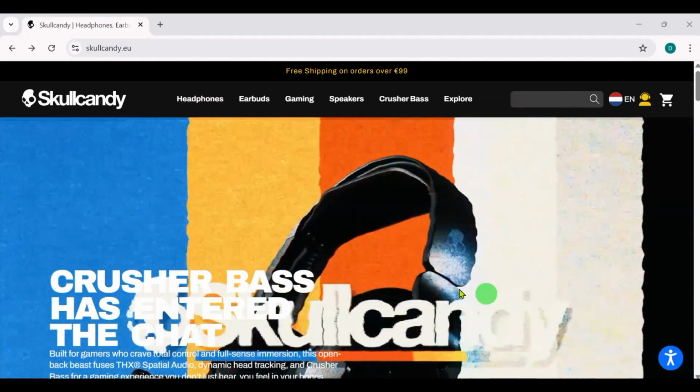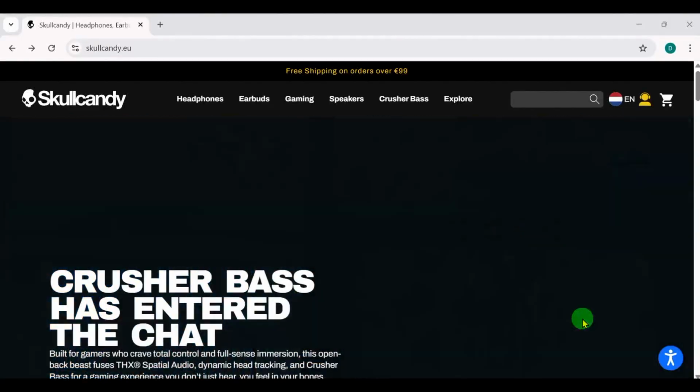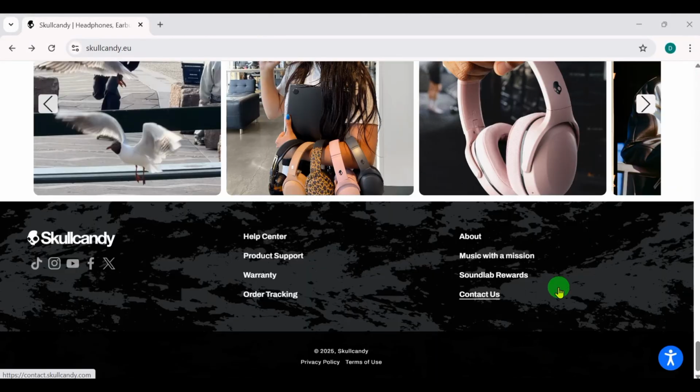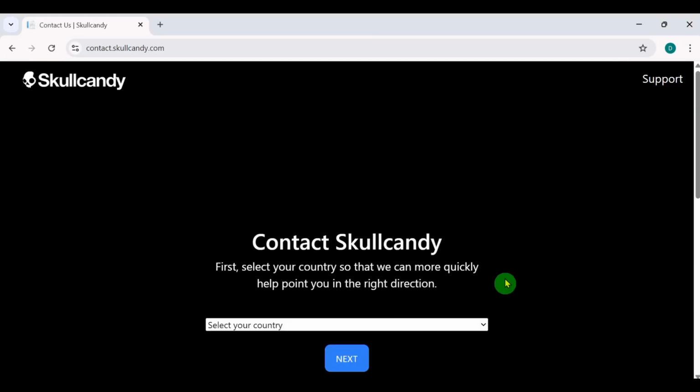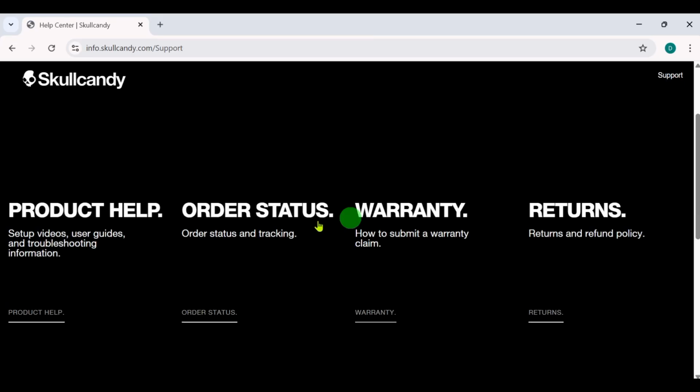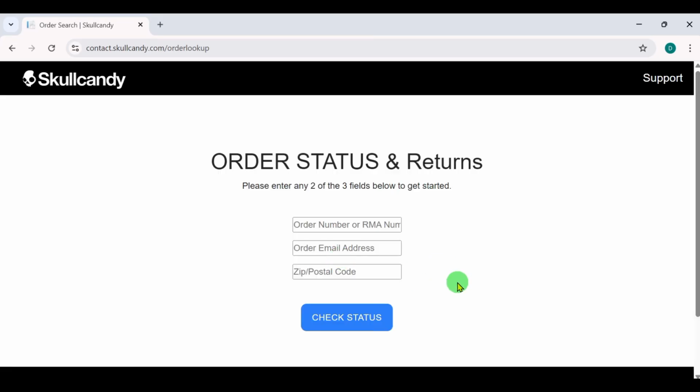First, open the Skullcandy website and log in to your account. Scroll down and click Contact Us. Then at the top, click Support. Select Order Status to check the status of your order.